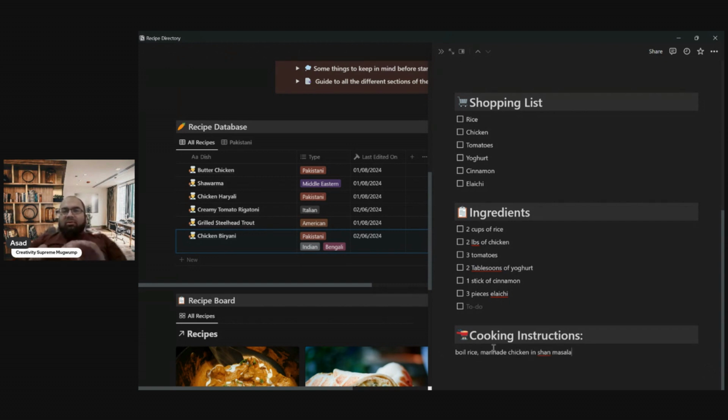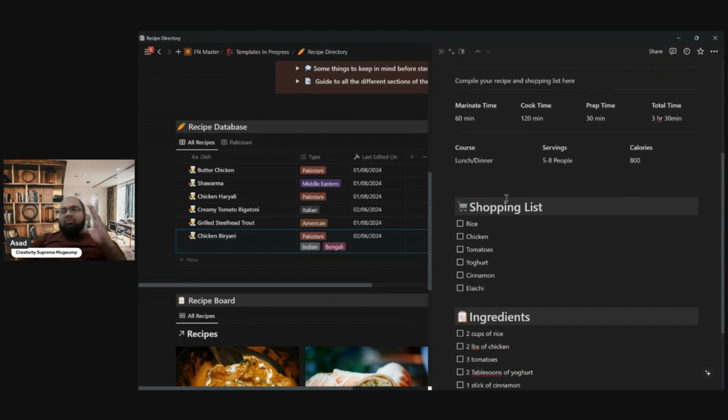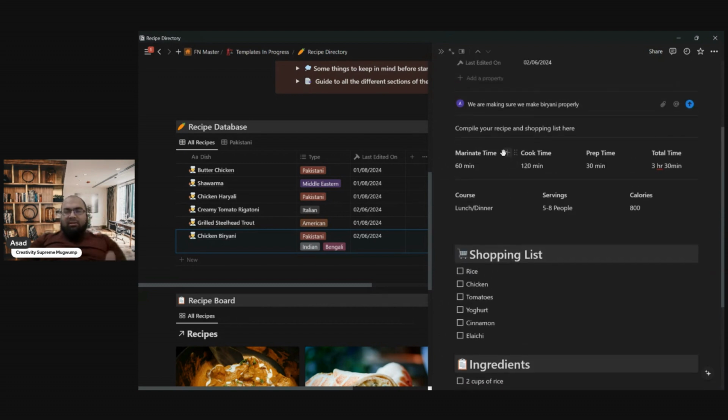Now, the difference between the shopping list and the ingredients is the shopping list is just the things you need. For example, you already have shan masala at home. You're not going to buy it again. But in your ingredients list, we're going to put shan masala in there. I didn't put that there, but I'm going to put it right down. Bombay biryani. Marinate chicken and shan masala, so on and so forth. So this is a really easy way to get your grocery list good to go.